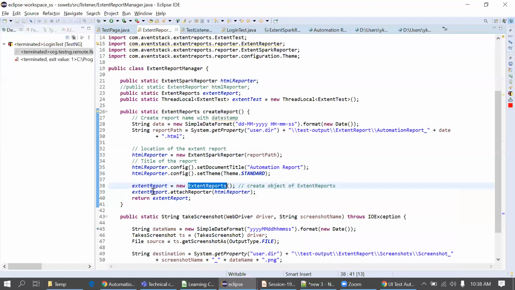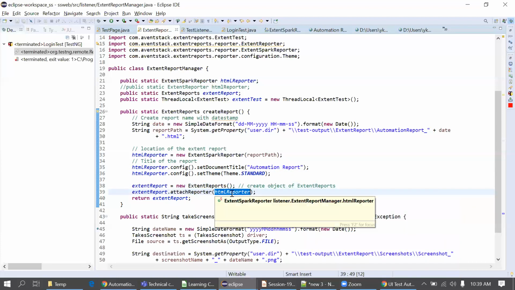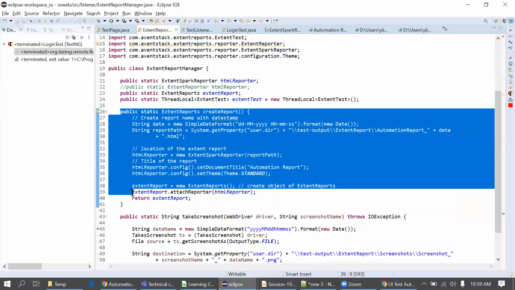And there is simply one method, the extent report object that we have created, dot attach reporter. Which reporter do we have to attach? The previous one that we have created, the extent spark reporter. That's it. We are done with these two classes here in this method.